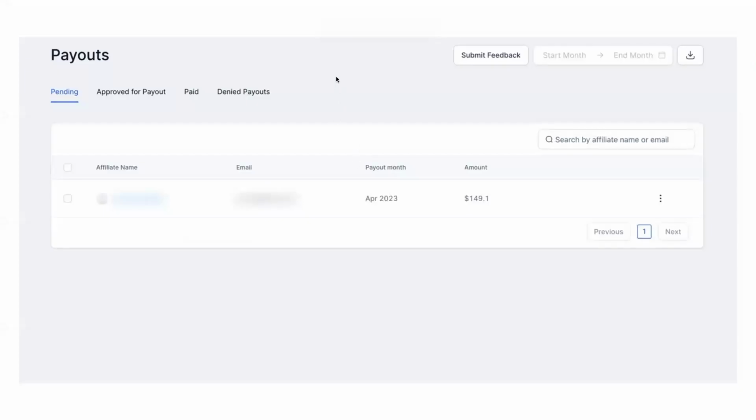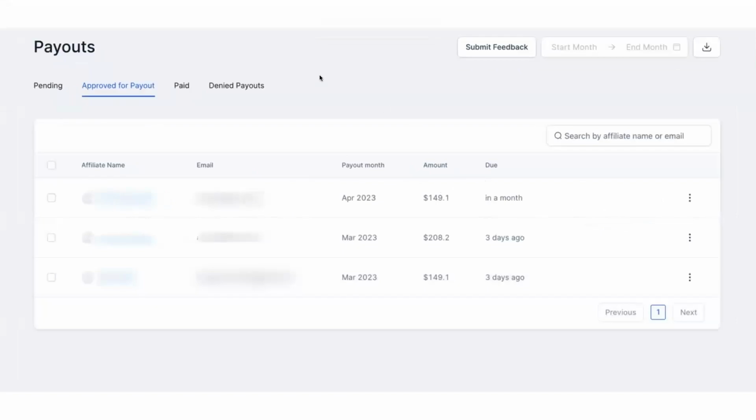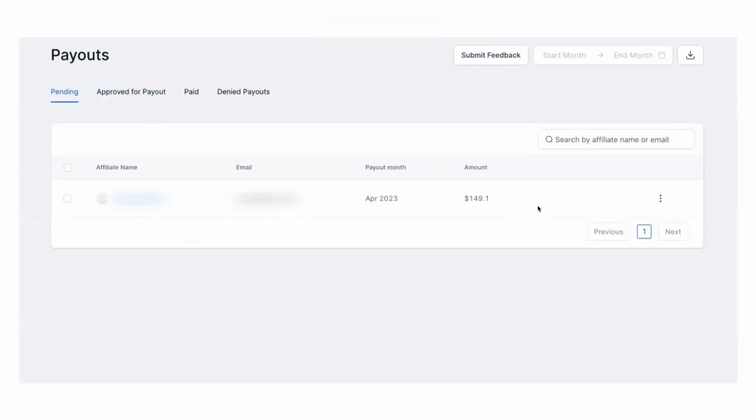So if you have any pending payouts, this is what the screen's going to look like. I've blocked out private information here, but you can see here that it tells you the payout month and the amount that's owed. So it'll list their name and email here as well. From here, you would approve. I think when you hover over it, there's a little button here that will pop up that says approve for payout. So you can approve the payouts.